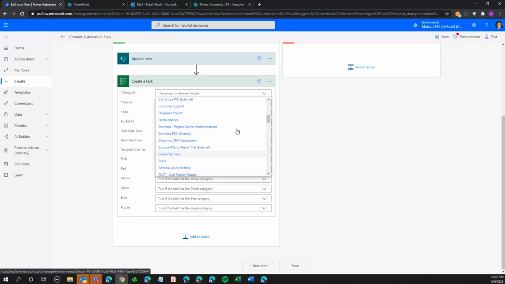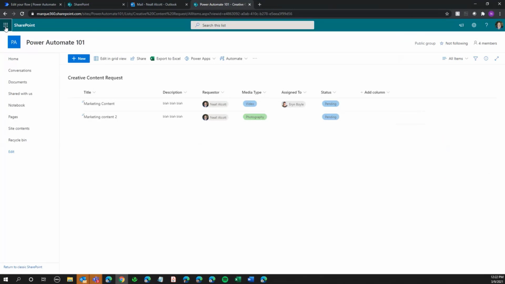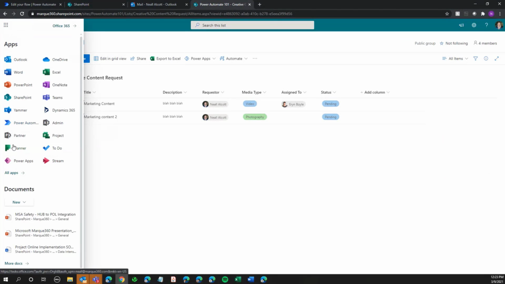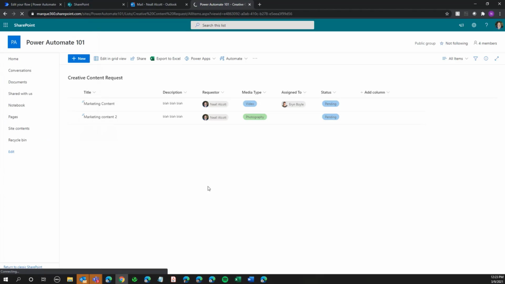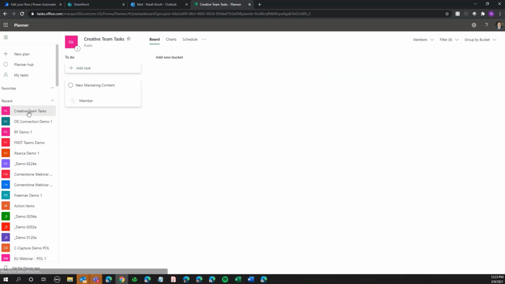Still not seeing it. Let me try one other thing real quick. So some of what you're seeing here is one of the things with Power Automate: it tries to help you. You know, it tries to display what it can find, but there's times where you're just not seeing it.